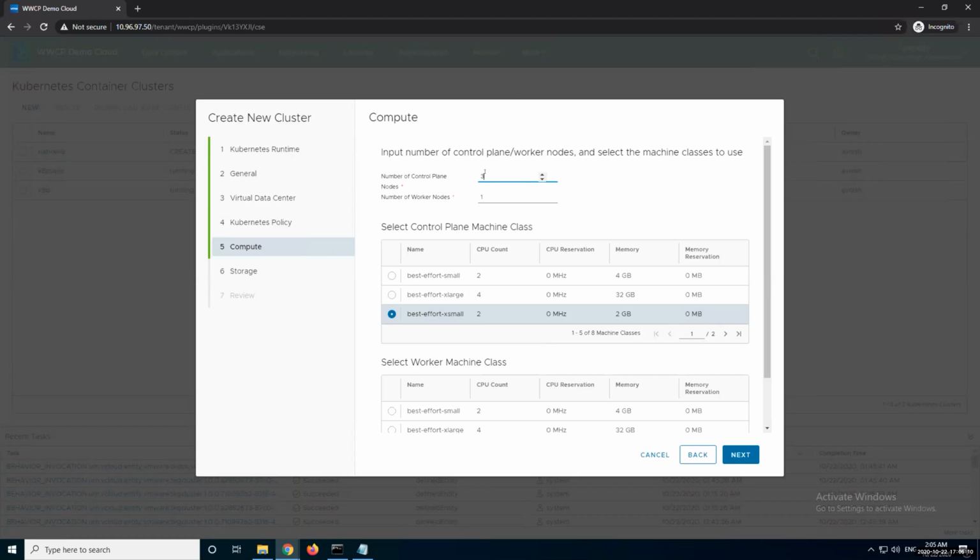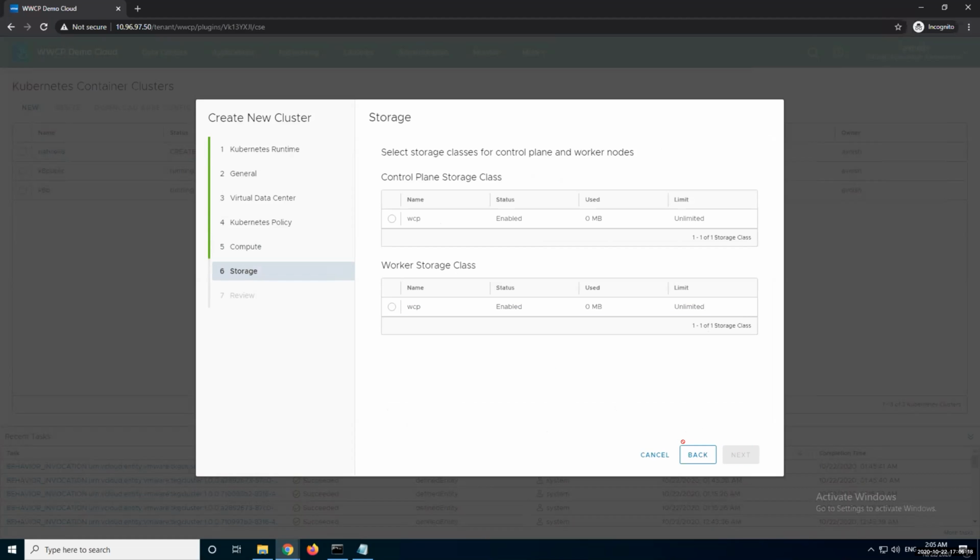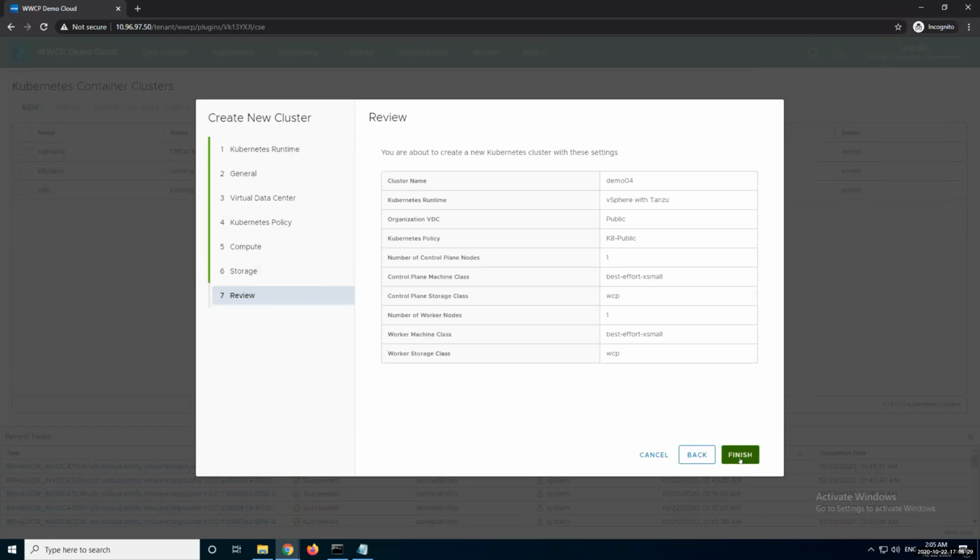Okay. So here you have a choice. You can decide the number of nodes: maximum is 3, minimum is 1. So I'm going with that. Then I choose my storage class. Here you can have different storage classes: platinum, gold, silver, bronze, and all. And that's it.